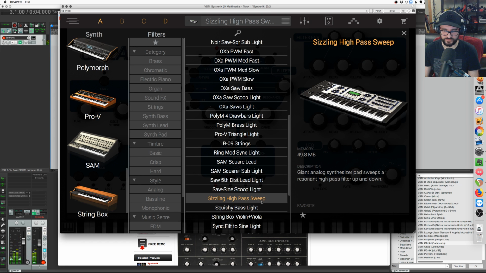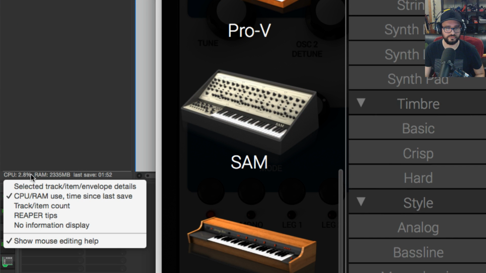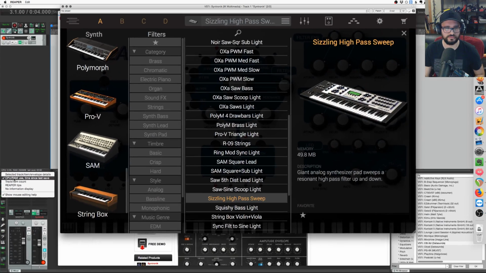How does one display RAM, CPU, last saved in Reaper? You just click this area, and I think Reaper tips is there originally. I don't know, but yeah, super useful to have that.